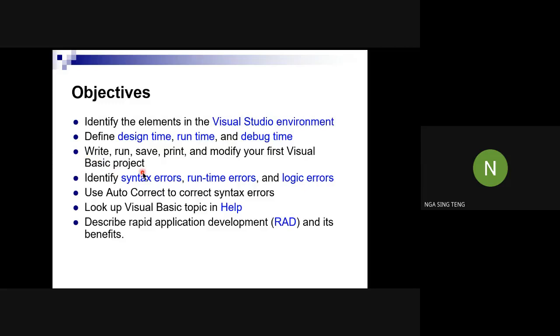Write, run, save, clean, and modify your first visual project. At the end of this chapter, you need to start with your first VB.NET project, a simple one, to treat as an exercise for you, just to have a good start. Identify syntax errors, runtime errors, and logic errors. I believe there's no problem for you to understand the difference between these three errors, because you dealt with all three previously in your Sem 1. Same concept, same meaning. Use autocorrect to correct syntax errors.